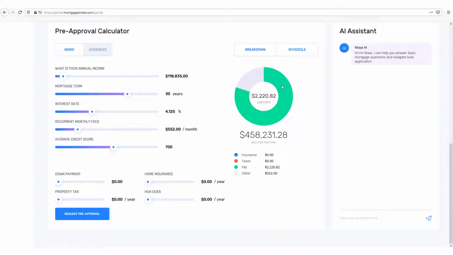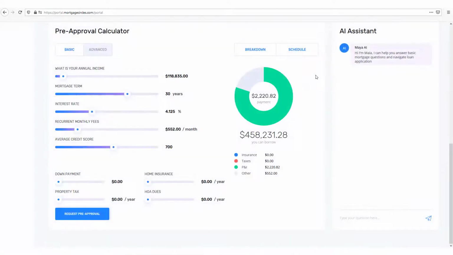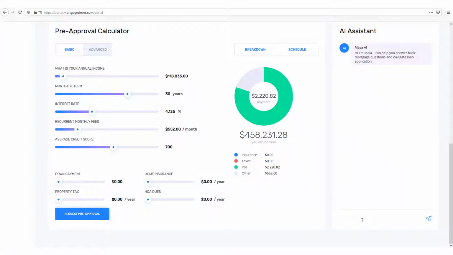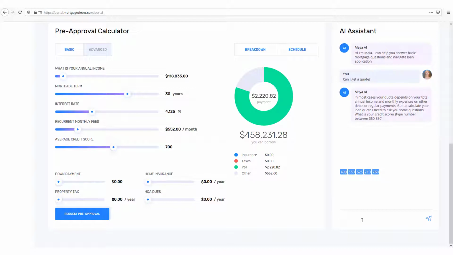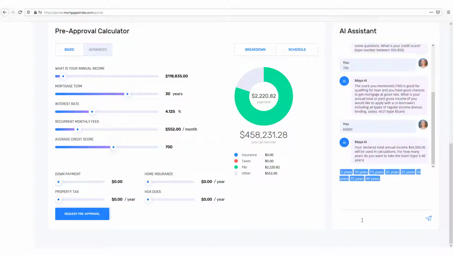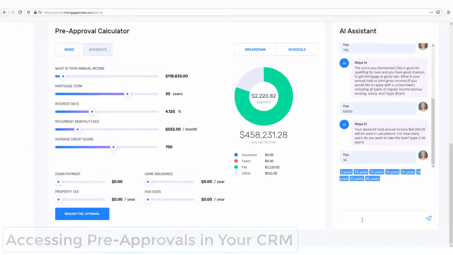They can also use the calculator feature to estimate loan breakdown data, payment options, and even a payment schedule with detailed interest breakdown. Borrowers can also get help from Maya, your mortgage AI assistant, to the right of the pre-approval calculator. When they ask her, "Can I get a quote?" Maya will walk them through a series of questions to gather the necessary information. She can also answer any questions they have about the mortgage process. Once she provides them an estimate, the borrower can then opt to have Maya send that information to you for pre-approval.